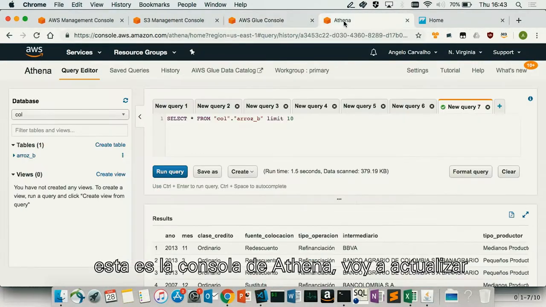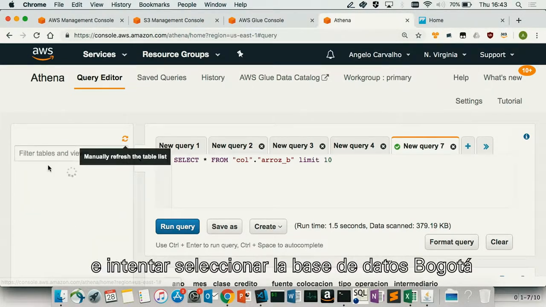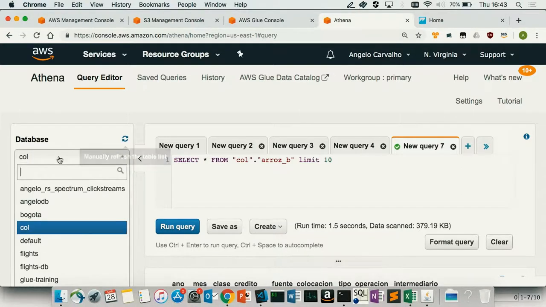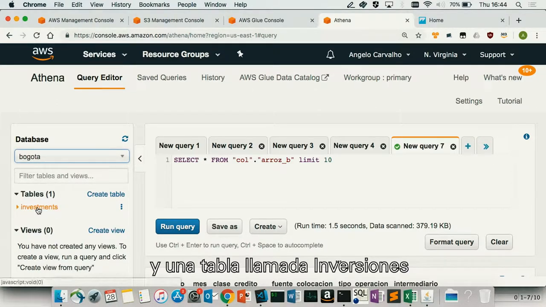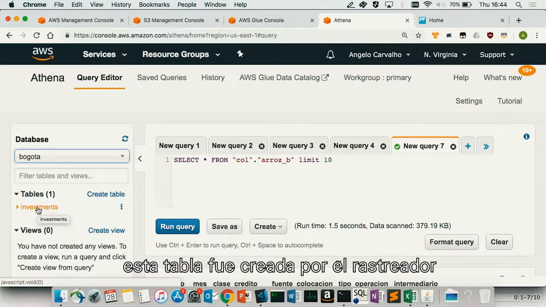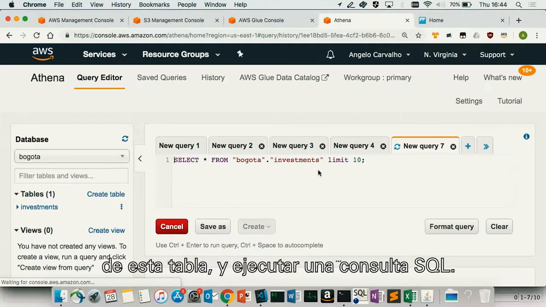And let's go to Athena. So this is the Athena console, right? I'm going to do a zoom here. And then I'm going to refresh and try to select the database Bogota. So here it is, right? So I have database Bogota, and I have a table called investments. This table was created by the Glue crawler, right? So first thing, I'm going to preview this table and run a SQL query.